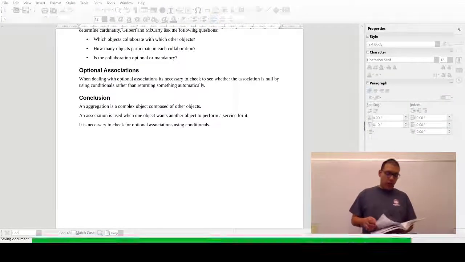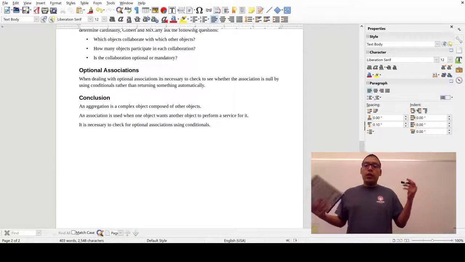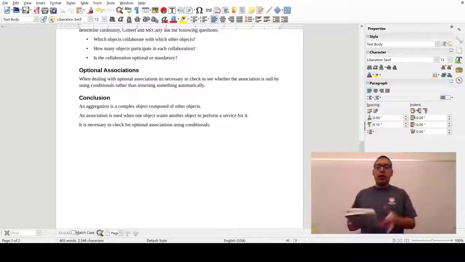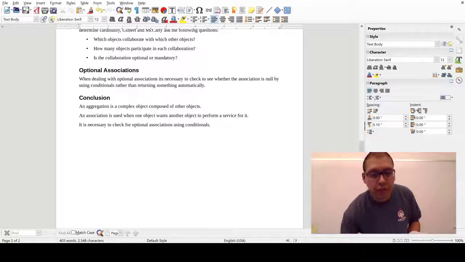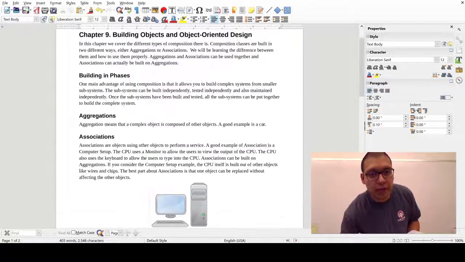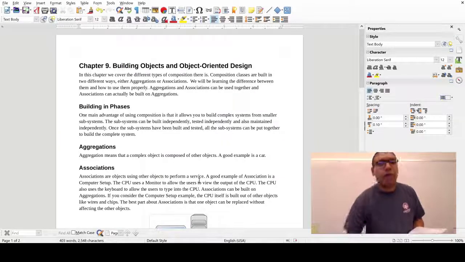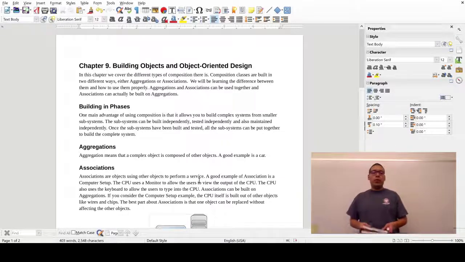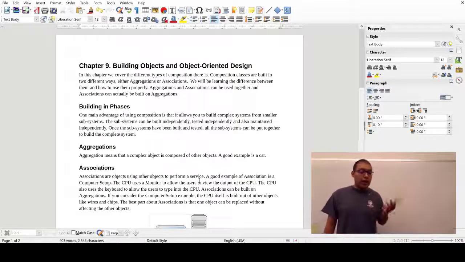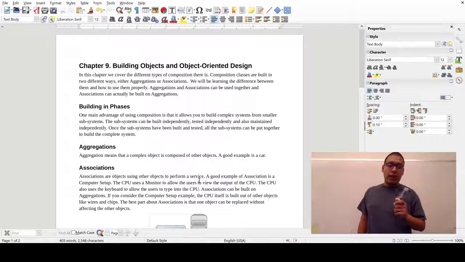Chapter 9 is building objects and object-oriented designs. In this chapter we will be covering the two different types of composition, aggregation and association. We'll be learning the difference between them and how to use them properly. Aggregations and associations can be used together, and associations can be built on aggregations.